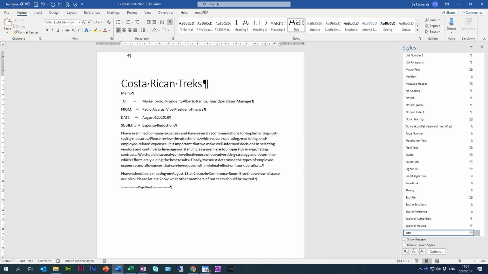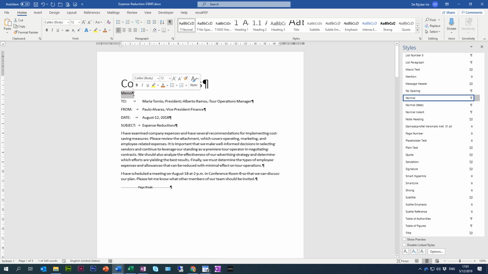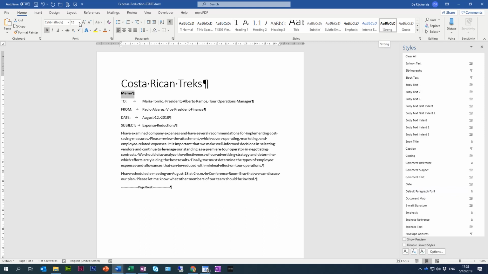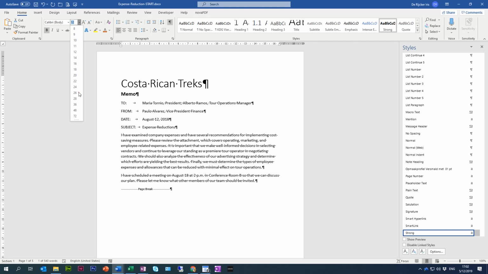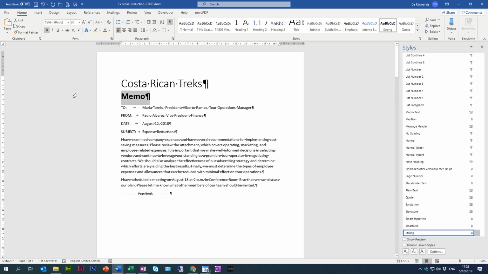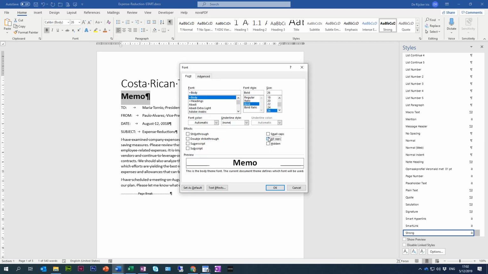Select the text memo and apply the strong style. I already have that here in my ribbon. Using direct formatting, change the font size to 26 and change the case to all caps. Font dialog box, all caps.